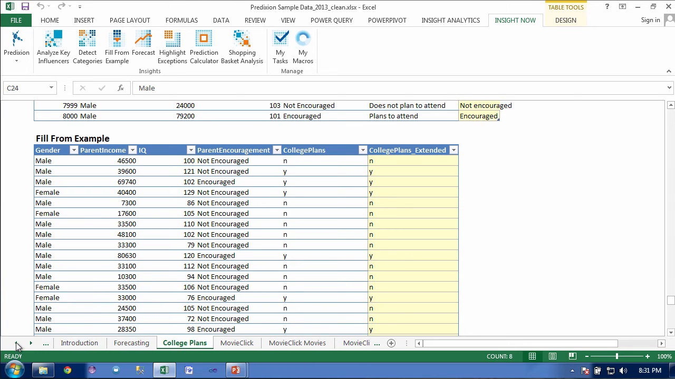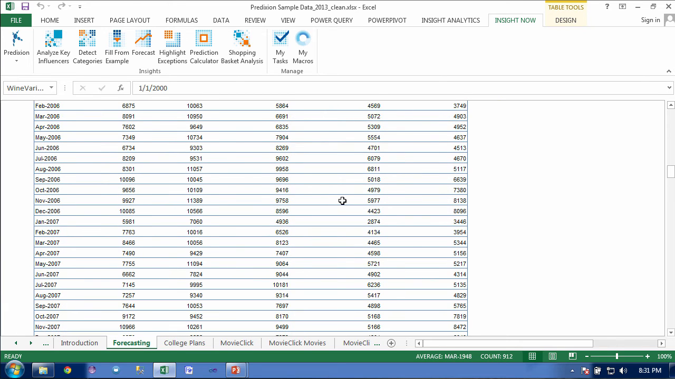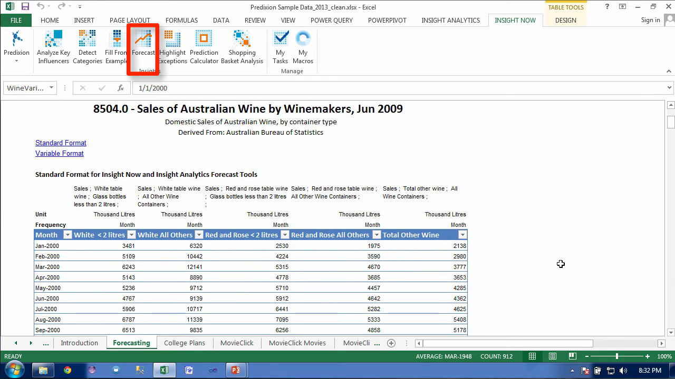Now for the next type of insight, we're going to use a different data set, and we need to do that because we're going to look at time series forecasting. And in order to use time series forecasting, we have to have some aspect of time in our source data. So this data set is a fictitious sample of sales of Australian wine. So you can see our time value is a month value. So then we have the total quantity by different types of wine. So white, all others, so on and so forth.